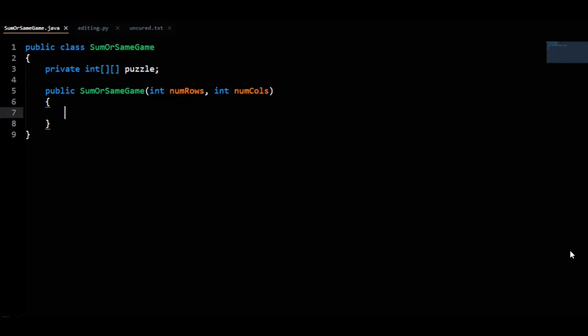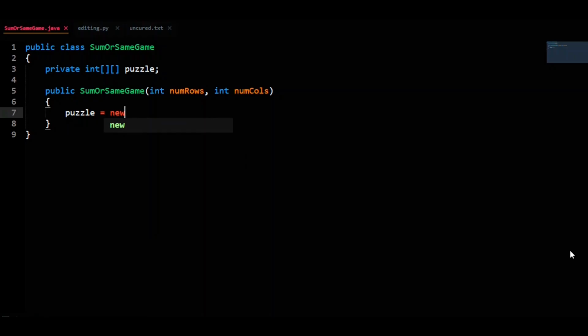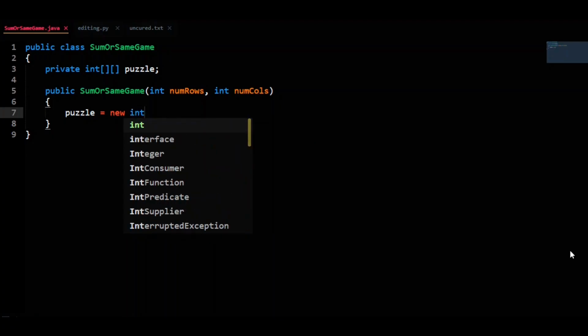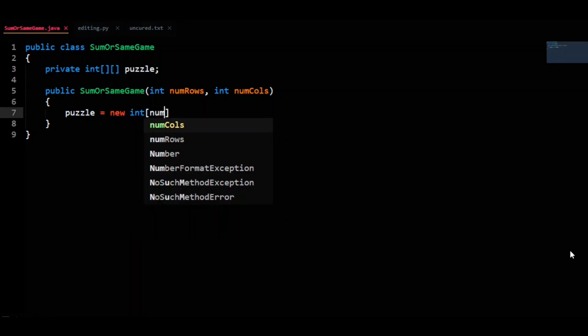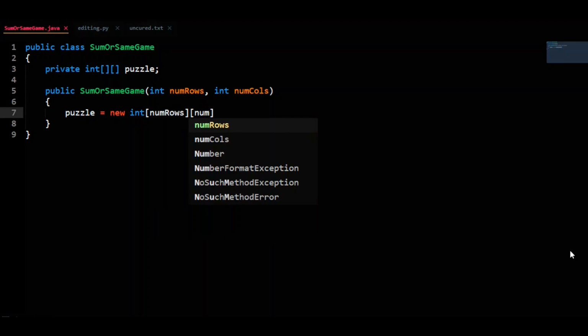Okay, I have the method header set up right here. First, we have to initialize the puzzle member. So, puzzle equals new 2D integer array whose row dimension is numRows and whose column dimension is numCols.